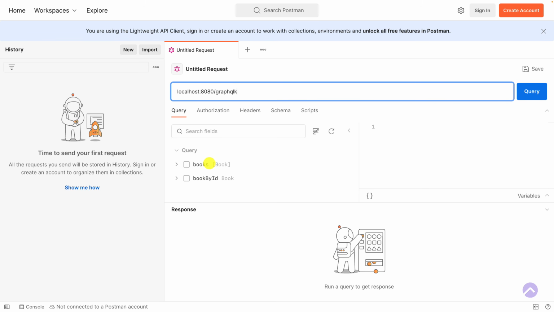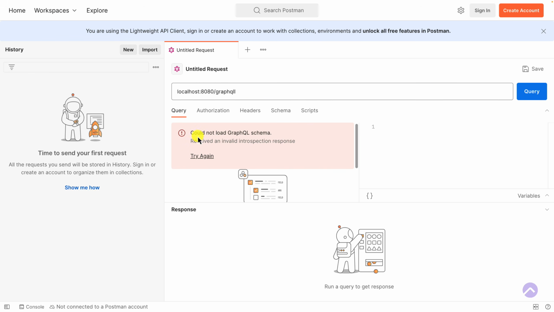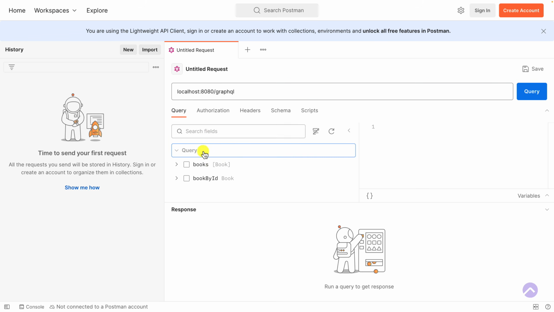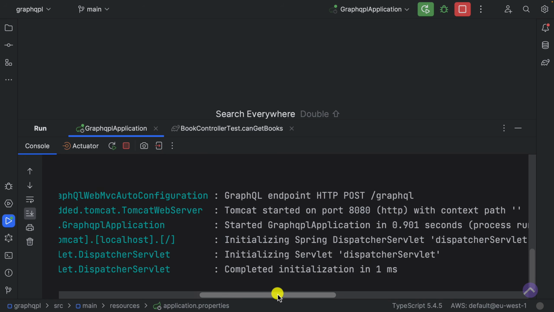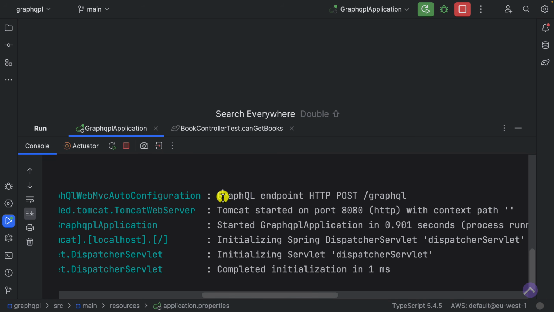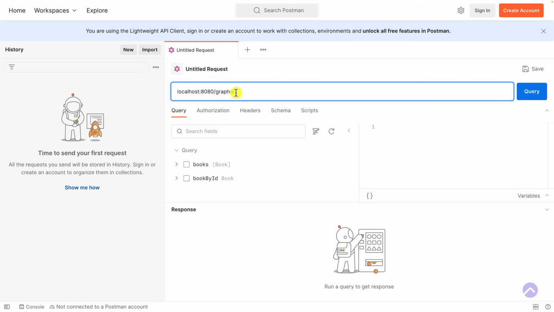If I just change the path here and then reload, you see that it cannot load the GraphQL schema, right? If I remove this and try again, you can see that this works. And remember, when you start the server, you can see the GraphQL endpoint, HTTP POST, in here. This is the HTTP verb, and this is the path. So this /graphql is what clients will need to use in order to access your API.